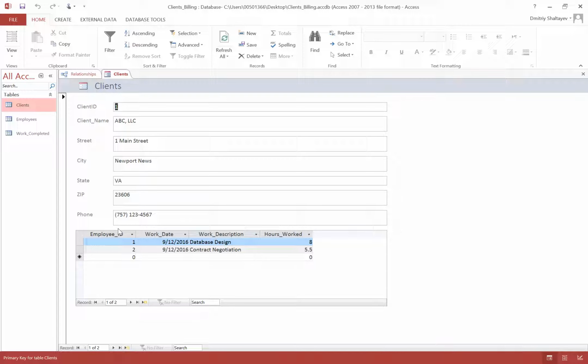I can create, so in other words, right now what I see is the content of my database, and I can browse line by line. I can, for example, create new records. How do I do that?